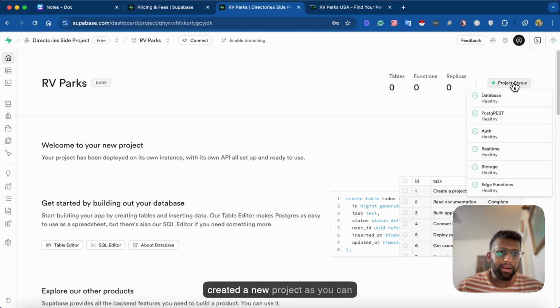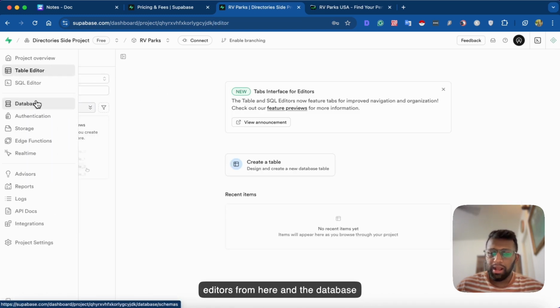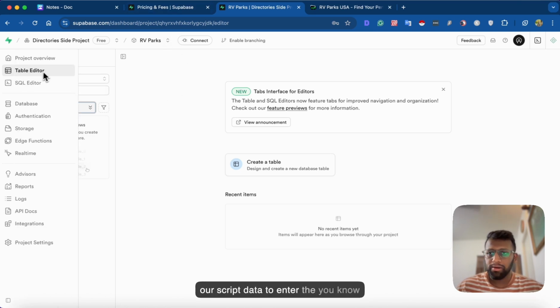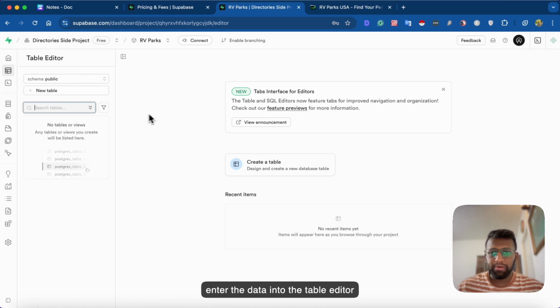So we have already created a new project, as you can see here, and we have all the table editors from here and the database and all sorts of stuff. So I will just show you how you can use our scraped data to enter the data into the table editor, right?